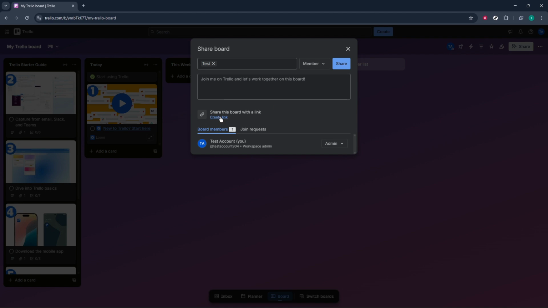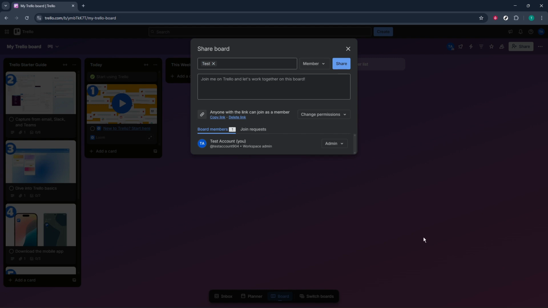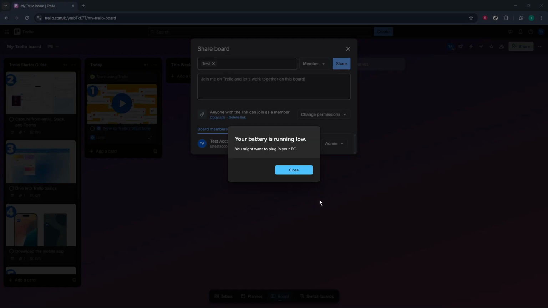Trello also offers the option to create a shareable link. This is an incredibly handy feature if you want to share your board with a group without collecting individual emails. Once you've created this link, the next step is to simply click on Copy Link. Copying the link places it on your clipboard, making it ready to paste into an email, message, or wherever you choose to share it. This feature provides a streamlined and flexible way to disseminate access to your board.